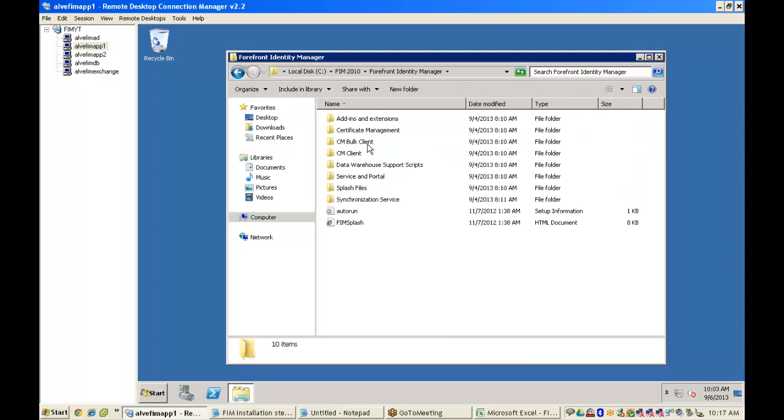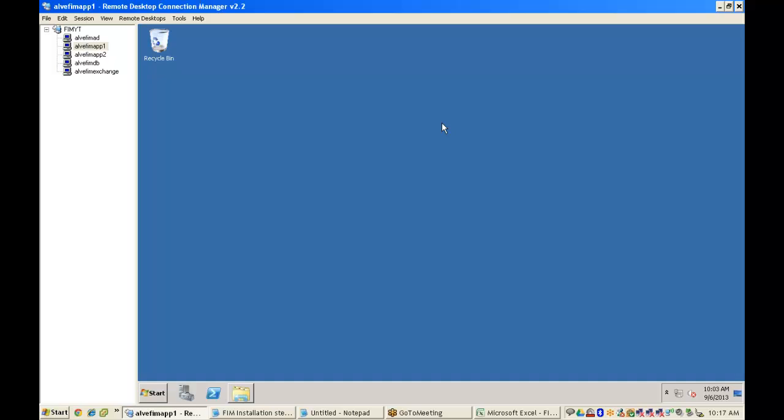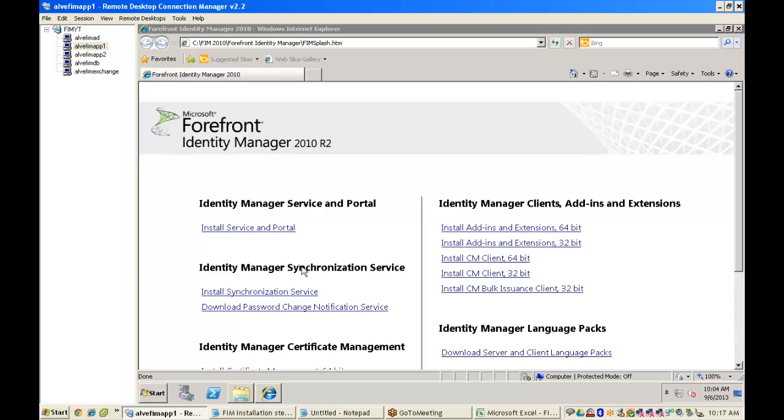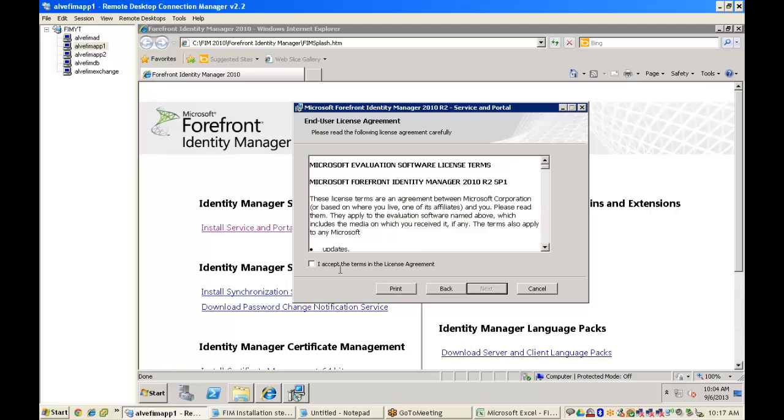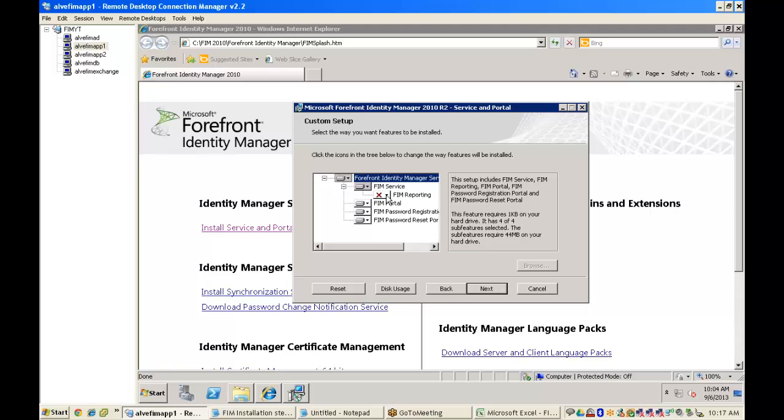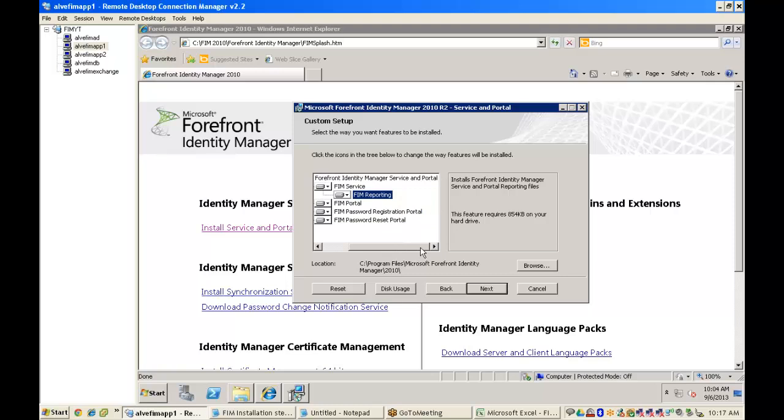So now run the FIM service and portal installation. Once we install the synchronization service, the next step is to install the FIM service and service portal. So select the FIM reporting. I selected the FIM service, FIM reporting, FIM portal, the password registration portal and the password reset portal.